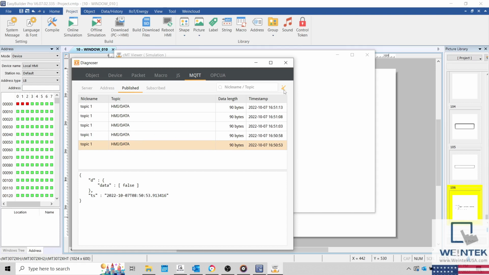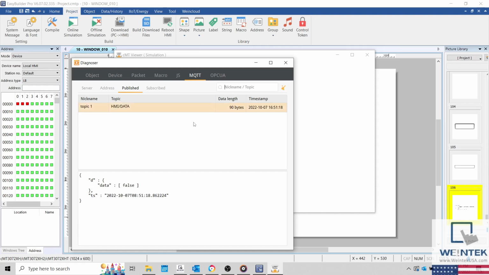It's also possible to view messages using the AWS IoT MQTT test client by either specifying the topic name or by using a wildcard character. For more information about the AWS IoT MQTT test client, please read Amazon's AWS IoT documentation.